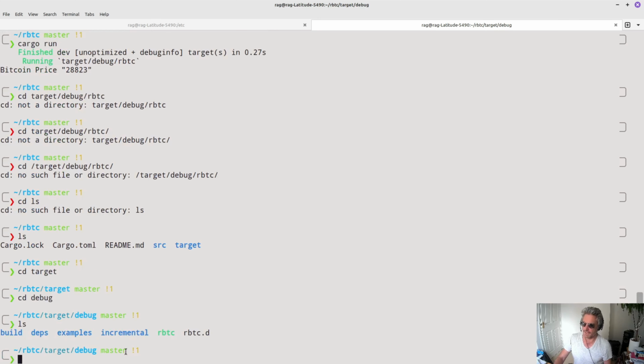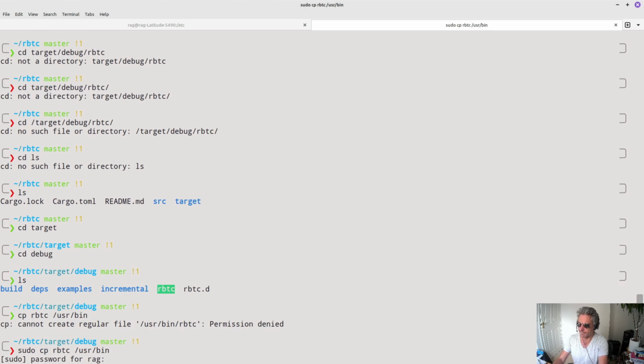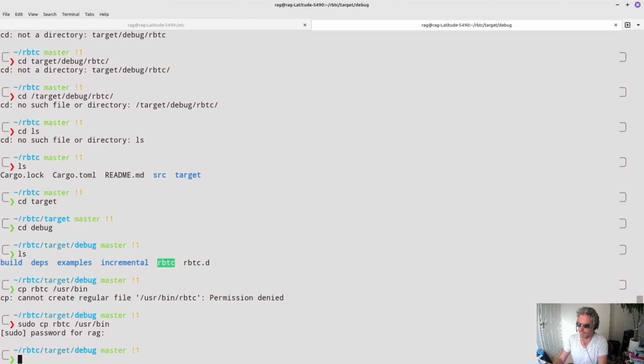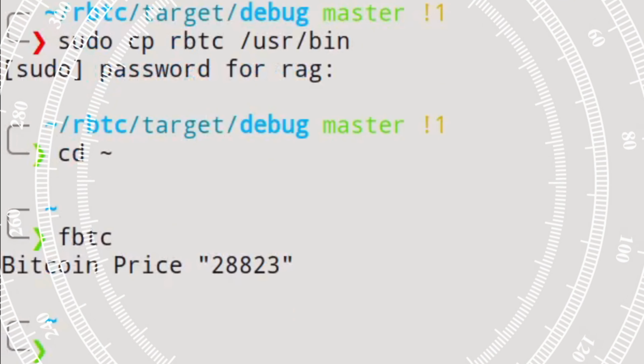So there it is in green. Look, that's the binary executable. Then you can just copy that to user bin or something like that. So cp rbtc to usr/bin. Then you just need to do sudo. There we go. So then if you actually went and ran it, well, it runs anyway, but you could run it from anywhere then.